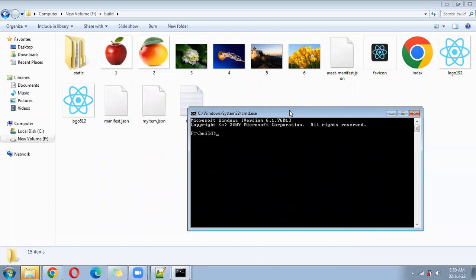So the final project is ready. Now, how do we run it and understand whether it's really working or not? For that, you copy your build folder and paste it somewhere. Suppose you uploaded it to the server. Now the folder is ready.